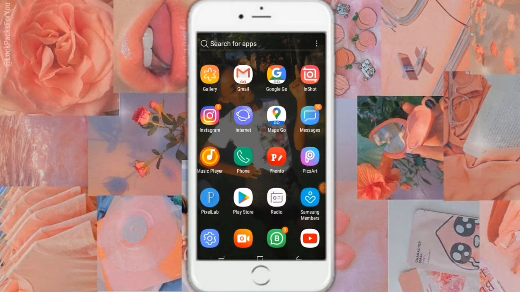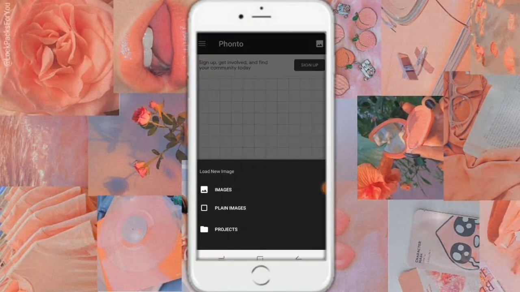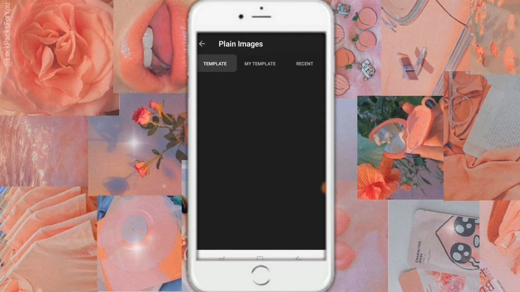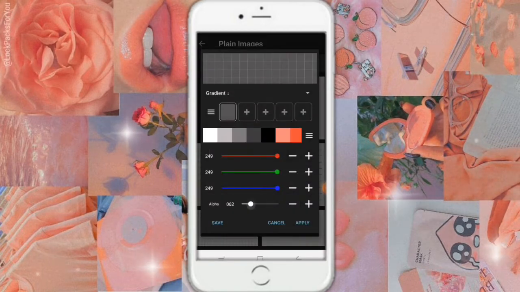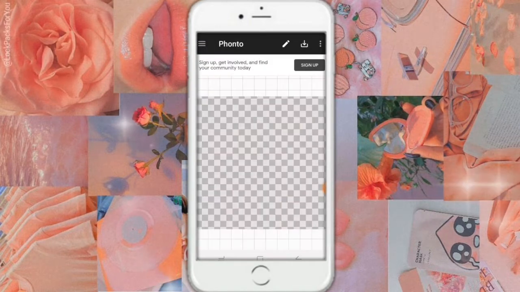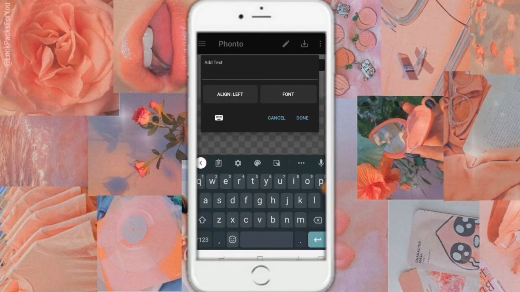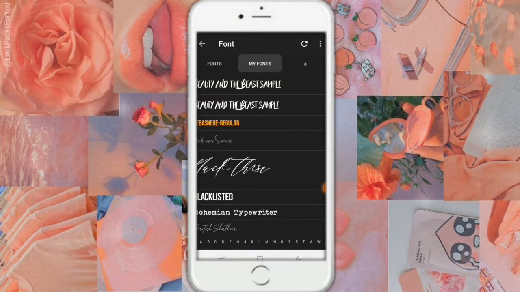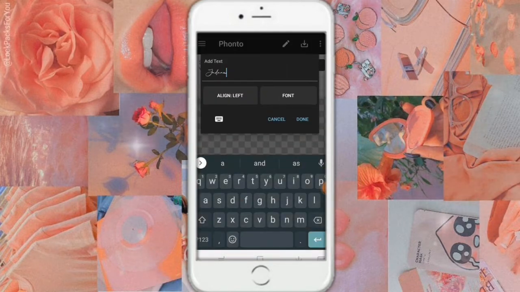Now we're gonna go into Photo. First you're gonna go into images, paint images, select a white background, click color, turn the alpha all the way down, apply, and you have a clear background. Then you're gonna start writing your social media names, your YouTube name, and all of that. So that's what I'm doing right now.